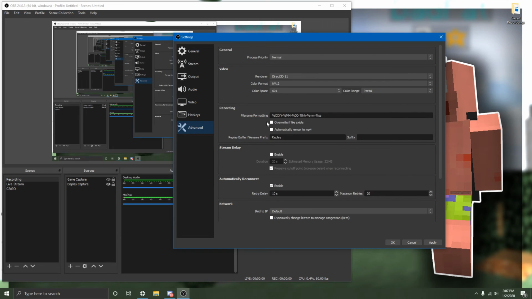And then for the advanced settings, nothing changes in here. Literally nothing. I don't mess with this. The reason I don't mess with this is because it gives you a lot of complicated stuff that you just don't want to mess with. If you're new to OBS Studio in particular, this is a pain to set up. And I hate it personally.